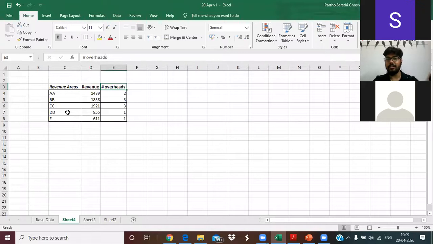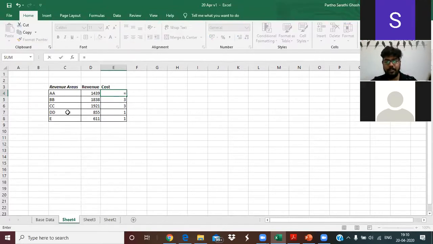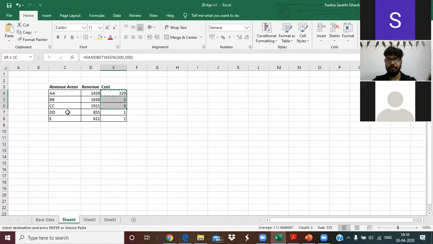Now, let's say that you've gotten a certain amount of cost which has been incurred in order to meet that client's expectation. So you have a client whose name is A and he has given a total revenue of 1439 lakh rupees. However, to get to the 1439 lakh rupees, you have incurred a cost of, let's put a range of equal to rand between 300 to 500 for all of them.